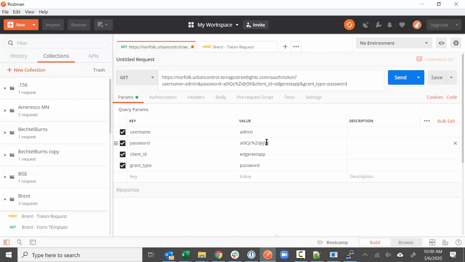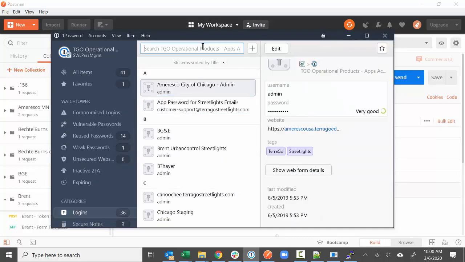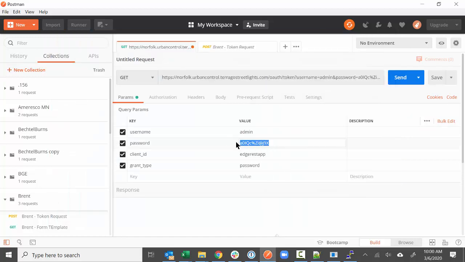If that's the case, you have to put in the appropriate password for the admin. So again, in 1Password, typically all that is saved. So copy the admin password, and then just make sure you've got that displayed properly. Okay. Client ID will always be Edge REST app, and grant type will always be password.